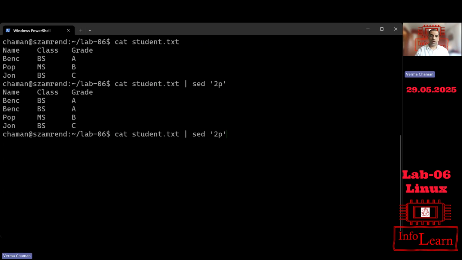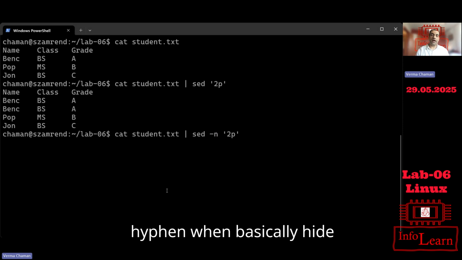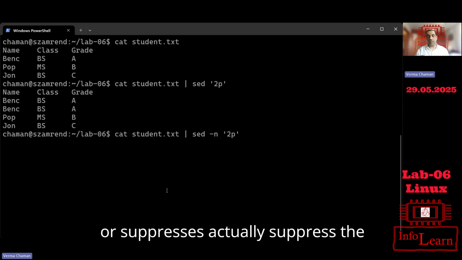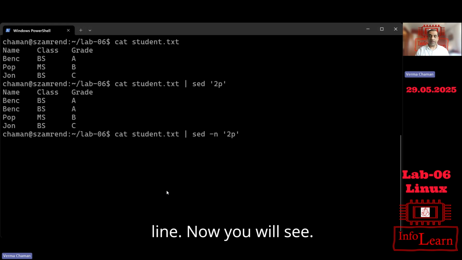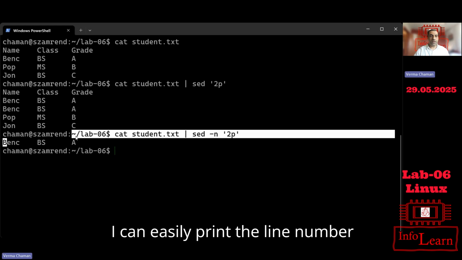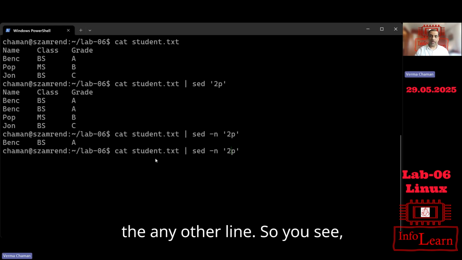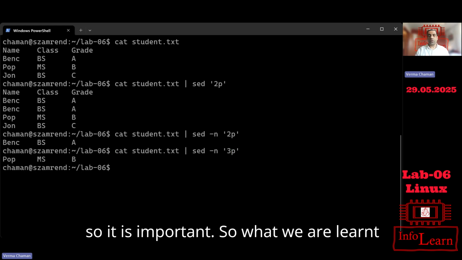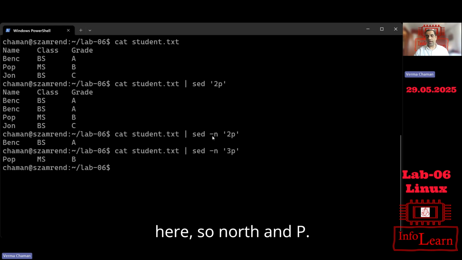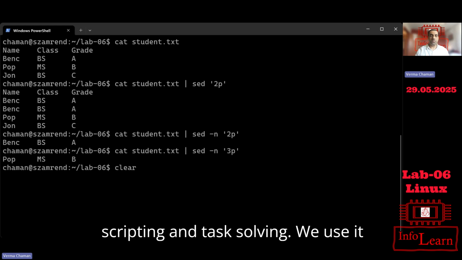I will give you one more very important switch. You can use -n. So -n basically suppresses the line output. Now you will see I can easily print line number two. Similarly, you can print any other line. So you see, it is important. What we have learned here is -n and p. You can use it very easily in scripting and task solving.